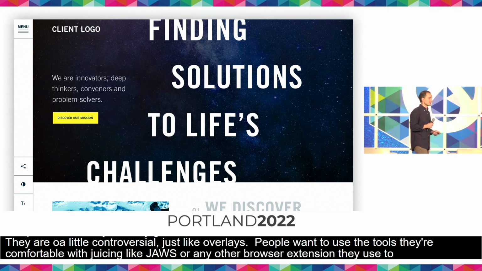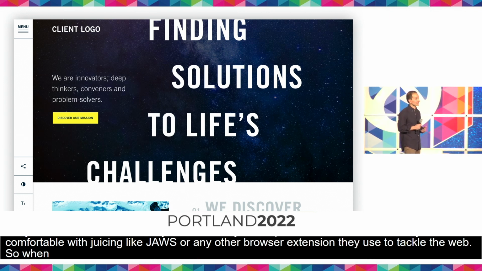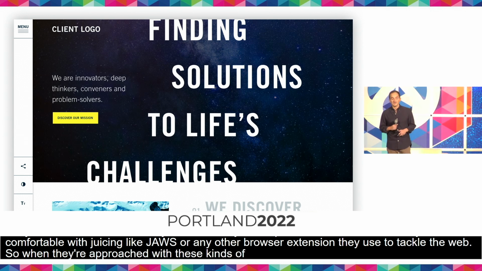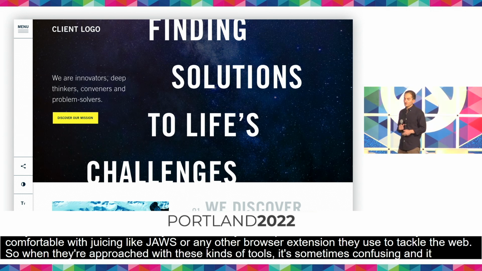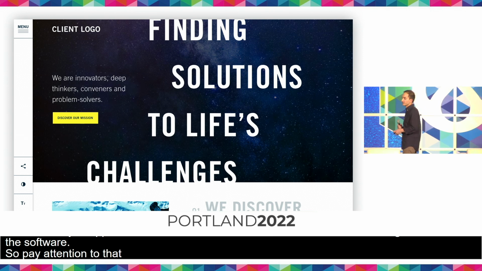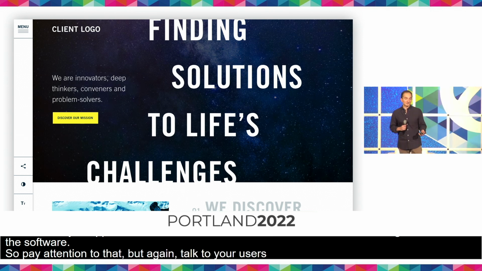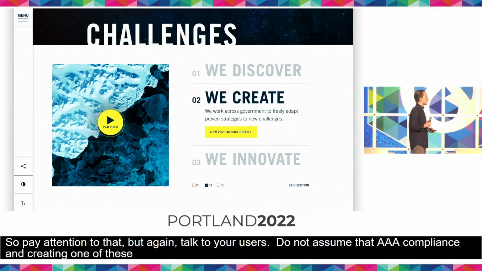So when they're approached with these types of tools, it's sometimes confusing. It sometimes actually confuses the software. So pay attention to that, but again, talk to your users. Do not assume that AAA compliance and creating one of these is exactly what you need to do, because users come first, which I'm going to talk about in just a second.